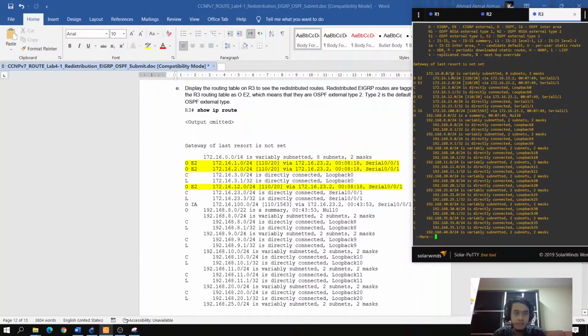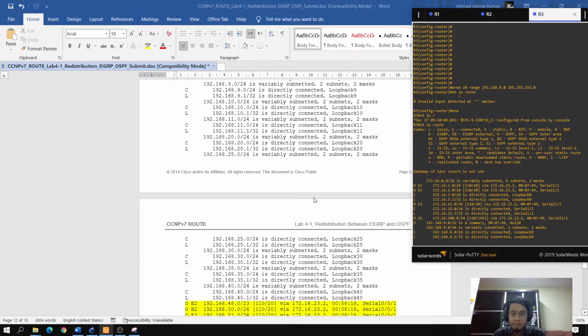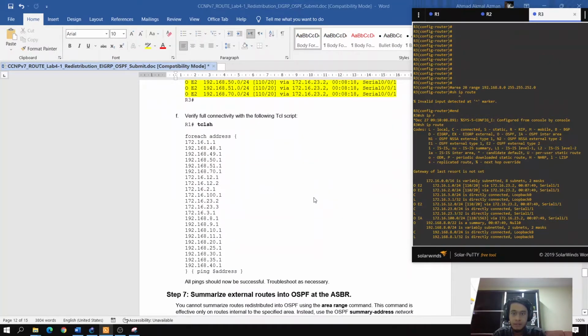It shows here R1 loopbacks with the code OSPF external type 2, which is the default type. So all the addresses from R1, which is EIGRP, will be using code OSPF E2, which is from the external. Okay, next, verify full connectivity.